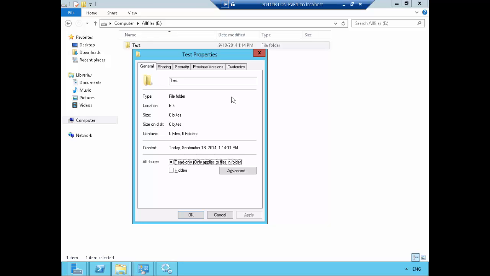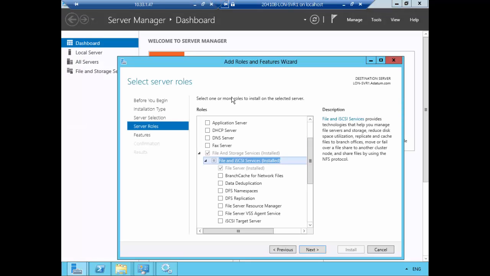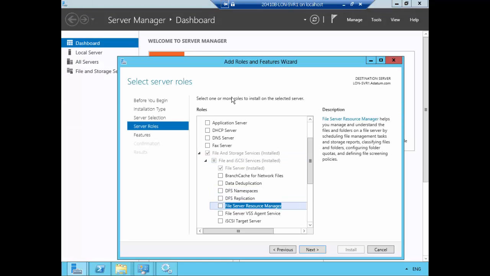No. Why? The reason is you need to do it through that feature set, so that RSAT application. Which RSAT application? Like what was it called? So if you go ahead and install the feature, and then let's see the RSAT application. So you need to install the file server resource manager.